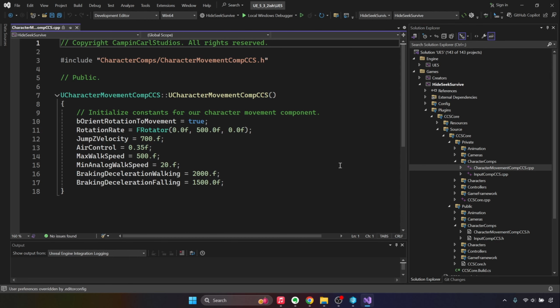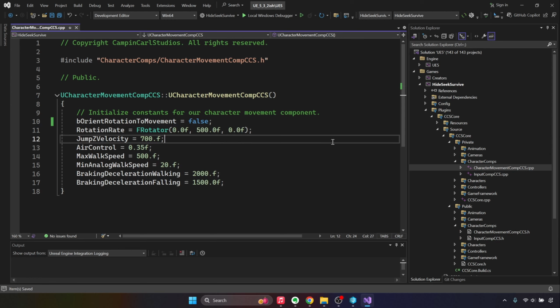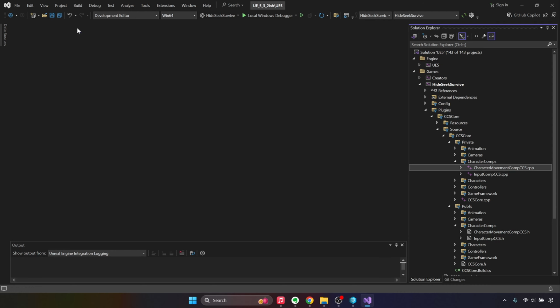First, we're going to go into the character movement comp and fix a mistake I made last time. We want that orient rotation to movement to be false. I don't know why I thought it was supposed to be true, but it led to problems when I was testing in my other project. So we definitely want that to be false. Make sure you make that change or else you're going to run into a lot of issues when we go to test. All the other constants can stay exactly as we have them.